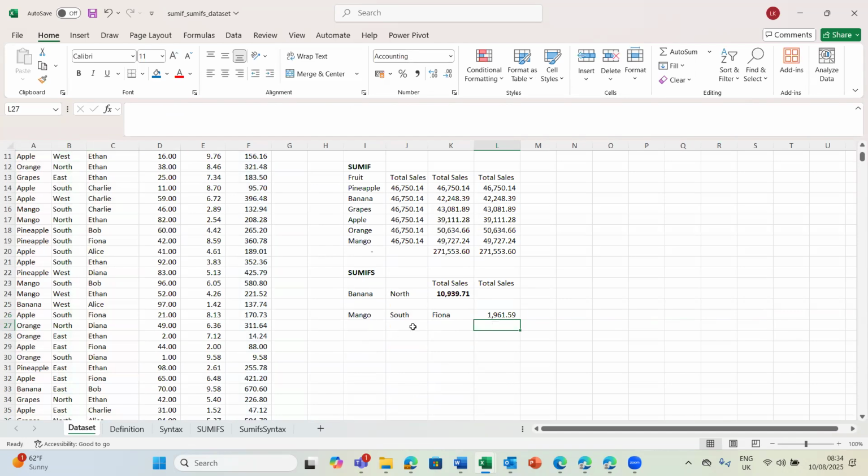So here, how do we interpret this data? We say mangoes which were sold by Fiona in the southern region totaled 1,961.59. So this is how we summarize and analyze data, right? So how do we check if this is indeed true?